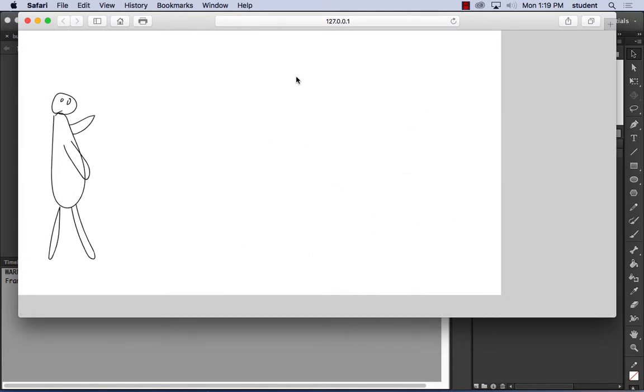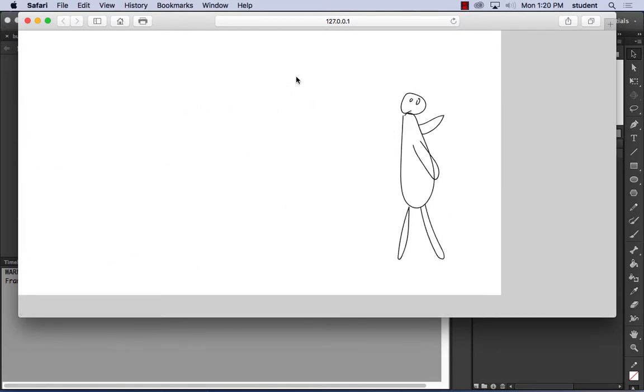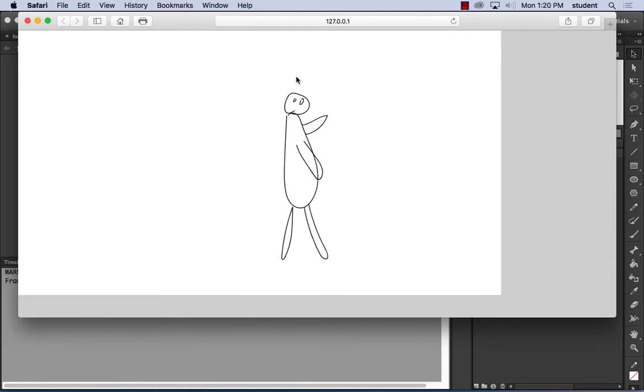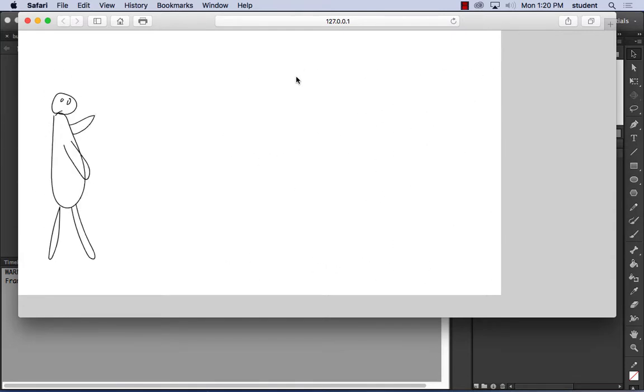There he is. So, of course, I didn't draw him walking very well. You could spend some time drawing walking. But again, what is happening is it's looping through those 4 things as it's moving across the screen.